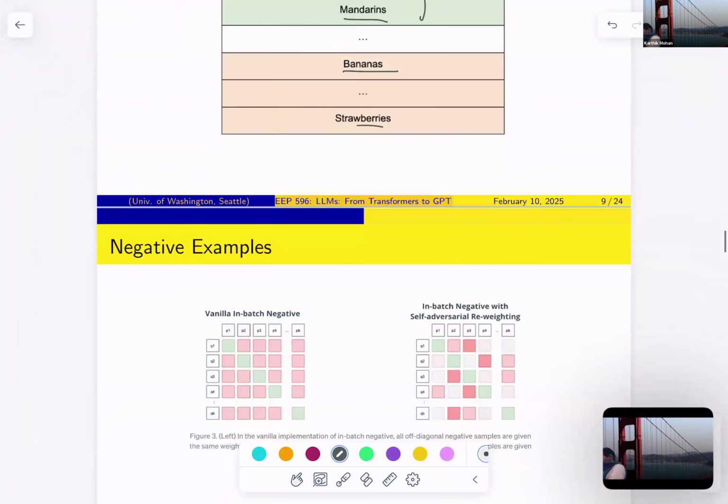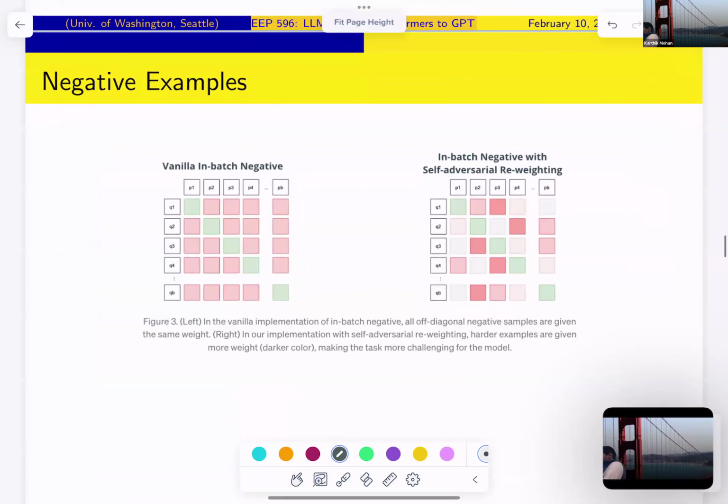For negative examples, like we discussed, Instacart actually looked at two different use cases. One is vanilla in-batch negative. If you take all the queries and then all the products, we know which ones converted. For this query, this product converted. There was a purchase. For this query, this product converted.